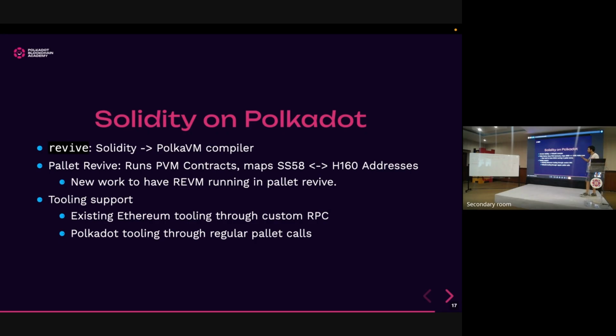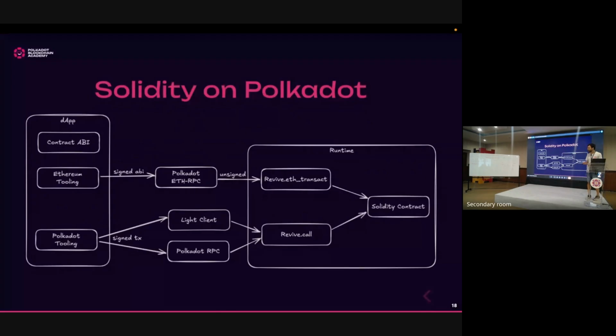And then what else we need is some tooling support, because we want the existing Ethereum tooling. So we want, for instance, MetaMask to be able to sign a transaction and send it to our contract. So we need some custom RPCs to accept this kind of interaction with existing tooling, basically. So more or less, the code looks like that.